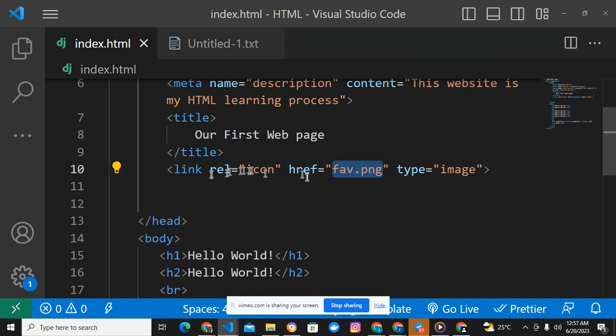Okay, you're linking a page. What are you referencing? What is the location of the resource you are linking, which is the href. And we have fav.png. This fav, you can name it anything. You can call it timson.png, you can call it io.png, you can call it tosin.png, you can call it anything.png.